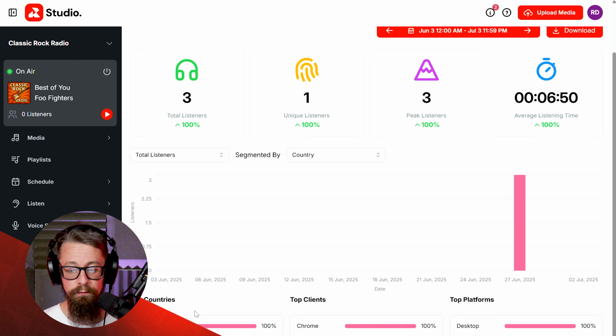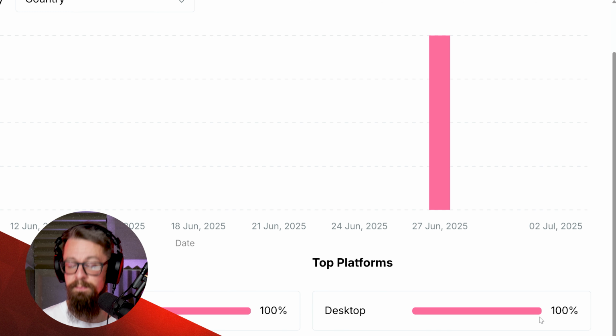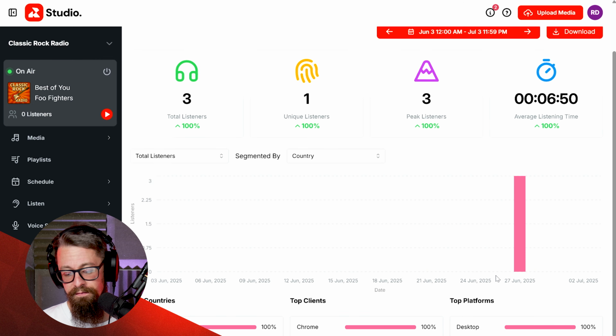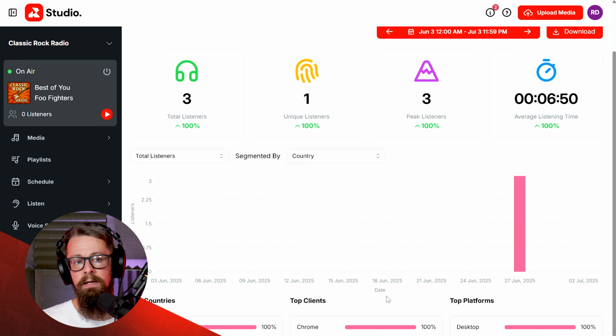You'll be able to see what sort of web browsers people are using, and what devices. It's really good information here, particularly with the platform. So you can see here that my listener has just been listening from their desktop computer. That's fine. Now, you may find that people are using maybe an Apple web browser or an Android web browser and they're listening to your station.